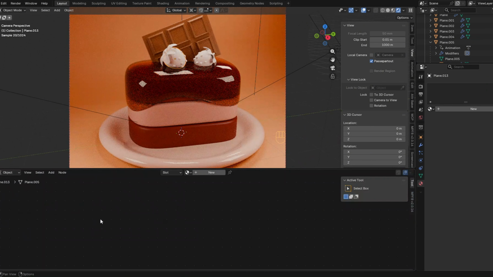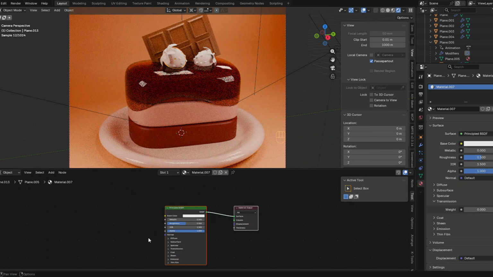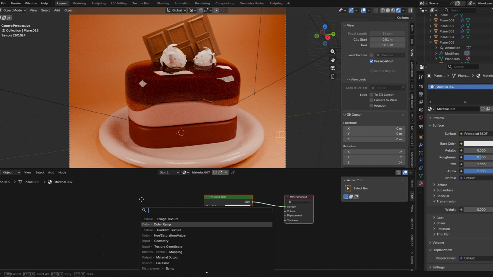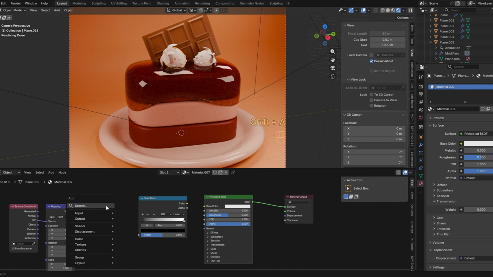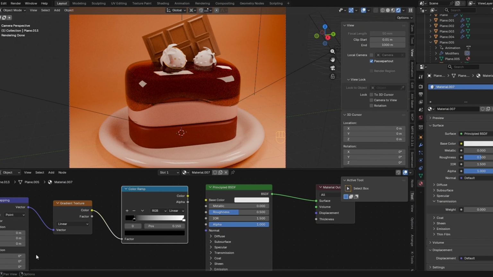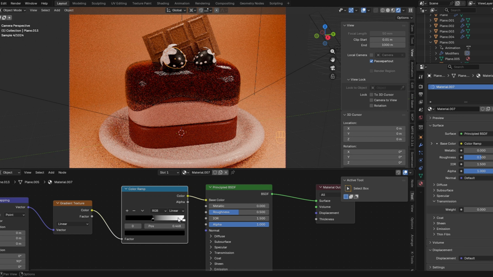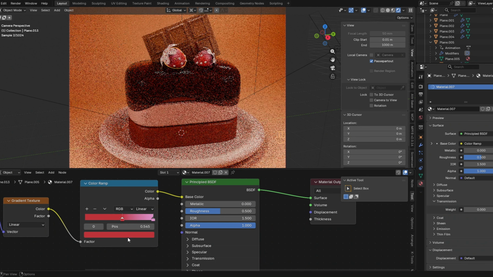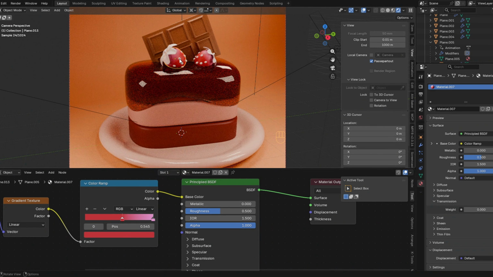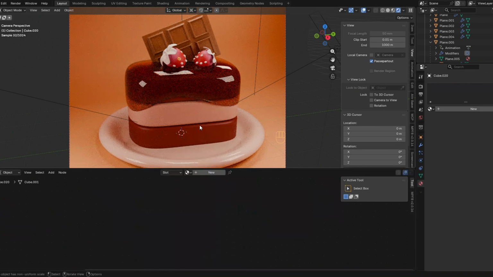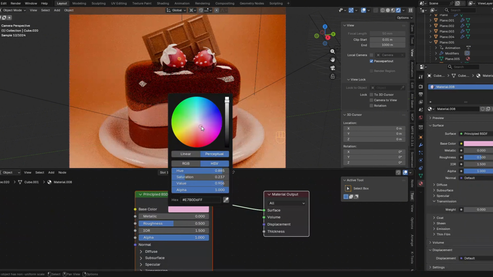Switch to the Shading tab, select the strawberry object, and create a new material. Add a gradient texture node, connect it to the color ramp, and output the color ramp to the base color of the material. In the color ramp, pick dark red and bright red shades. Select the seeds, create a separate material, and assign a light creamy or pinkish color.